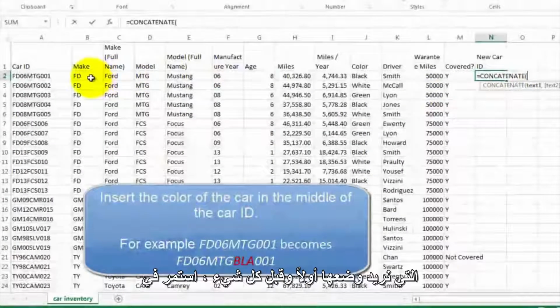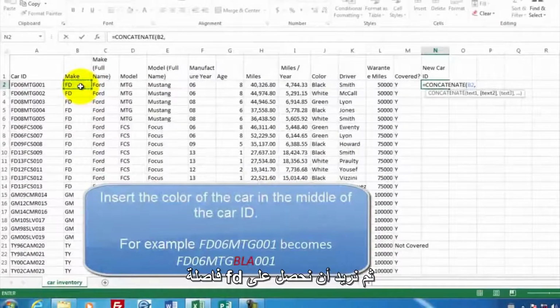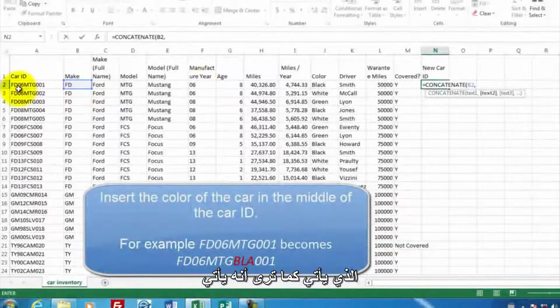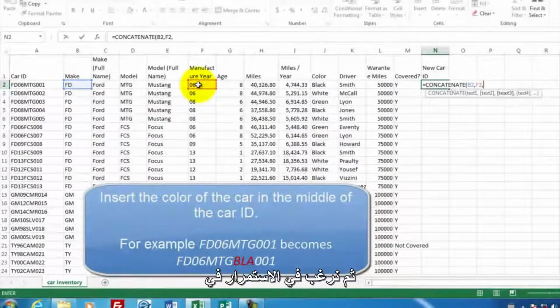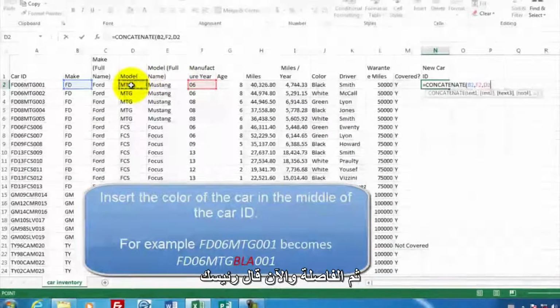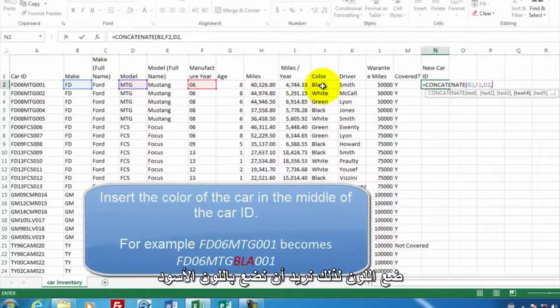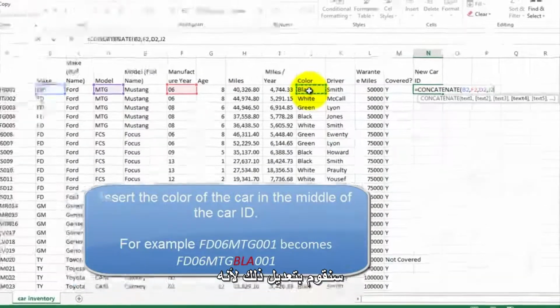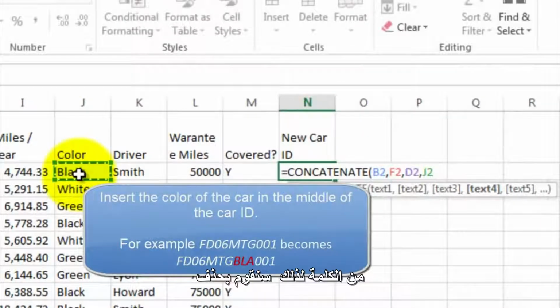We want to put, first of all, FD, comma, and then we want to have the manufacturer's year. That comes, as you can see, second in the list. And then we want to continue on with the model, and then a comma. And now your boss said put in the color, so we want to put in black. We're going to adjust that because he only wants the first 3 letters of the word.